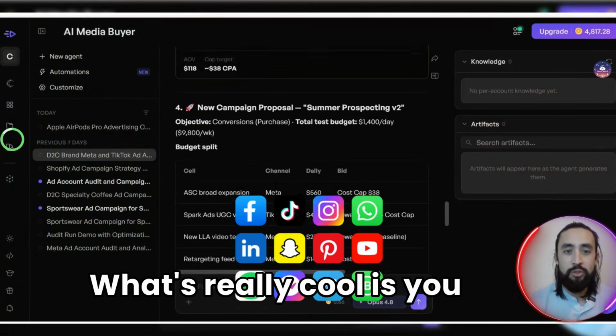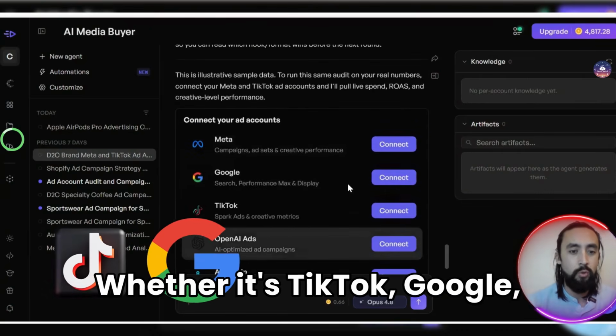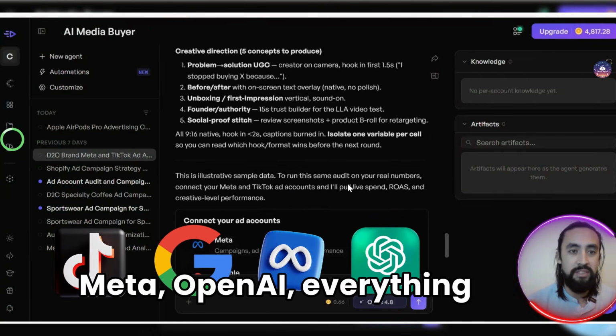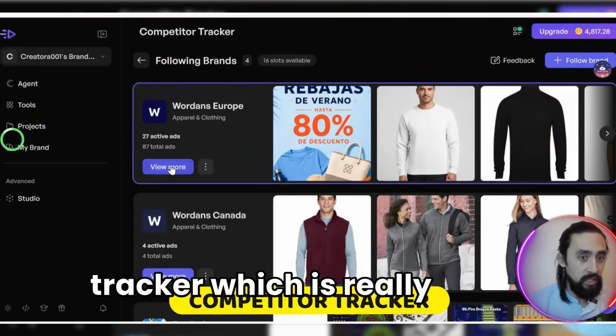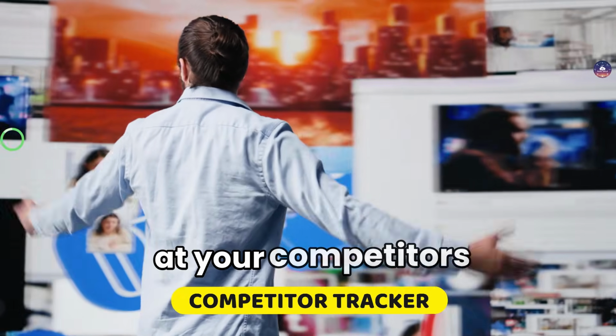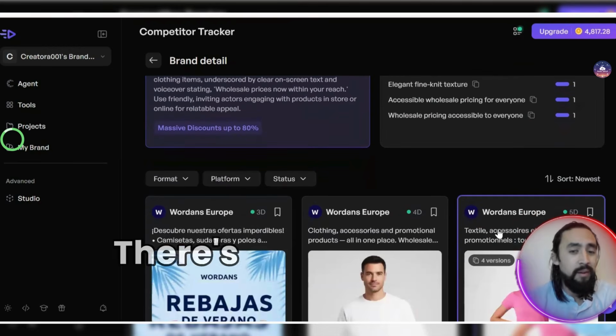What's really cool is you can actually connect your other social media accounts too, whether it's TikTok, Google, Meta, OpenAI, everything can be connected and customized. You've got this competitor tracker, which is really good. So you can actually have a look at your competitors' ads and you can use that as inspiration to help create your own ads.